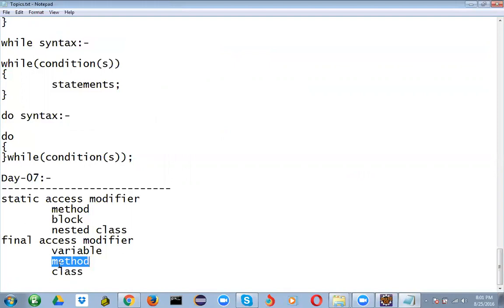When I say final method, it means you can use the keyword final on a method. Once you use the keyword in front of a method, that method is final. Nobody can modify that method. Do you know the overriding concept in general? When there is a parent and child relationship, that means inheritance. The parent has a method, and in the child class you can override that method. Overriding means you can modify the behavior.